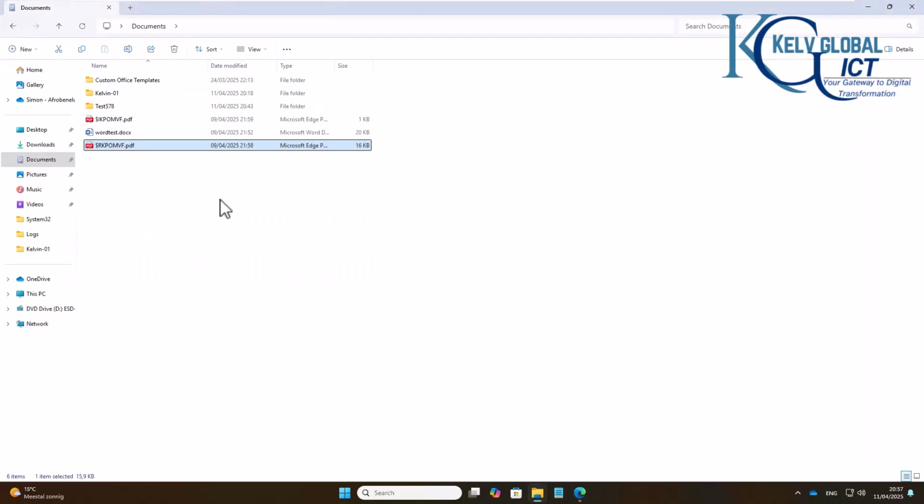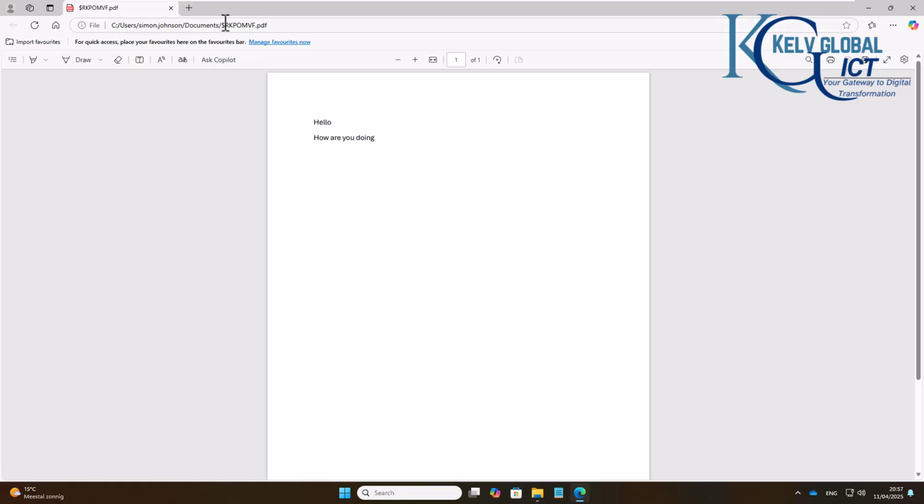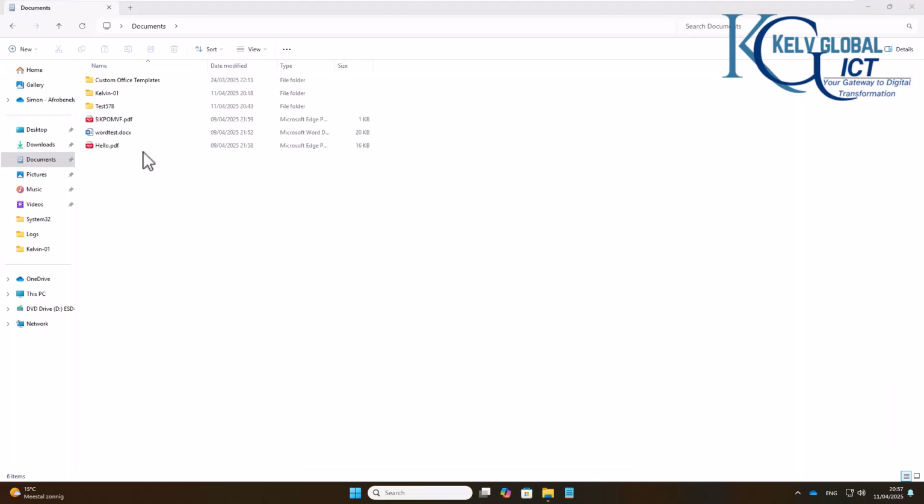So let's go to File Explorer, and then let me try to change this document. Let me just call this Hello. And here we go. You can see it has been changed. And the reason for this is why? Because it is open via the internet, using the Microsoft Edge browser, and not using the PDF document software itself.